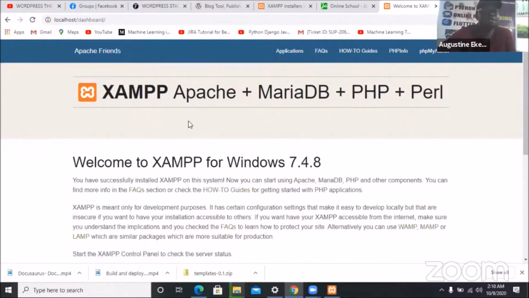Good. What you're seeing there now is your Apache server. Once you're in the Apache server, we are going to create a database for the WordPress we use, using phpMyAdmin. Click on phpMyAdmin. Have you clicked on phpMyAdmin?